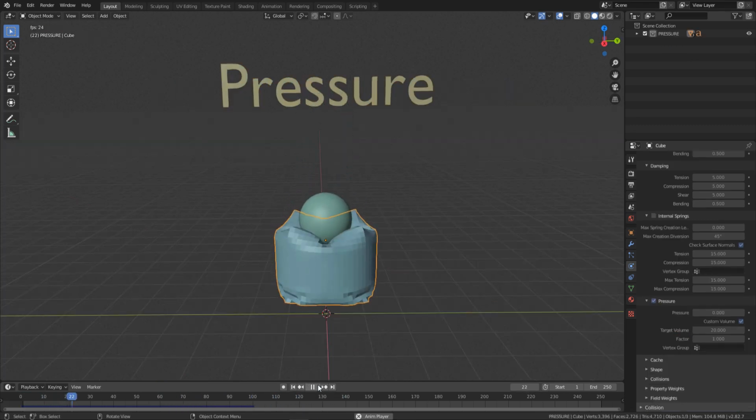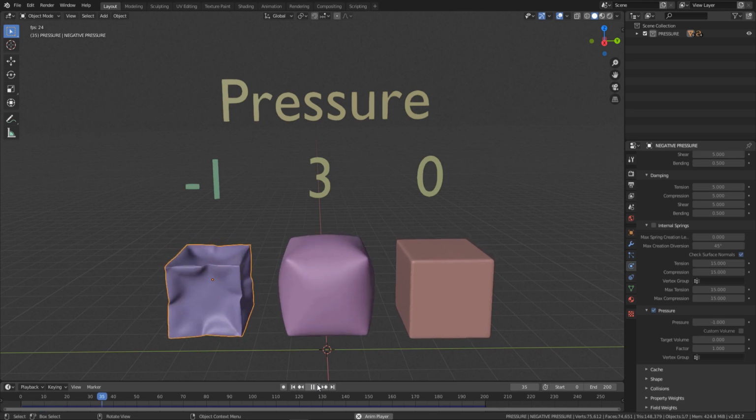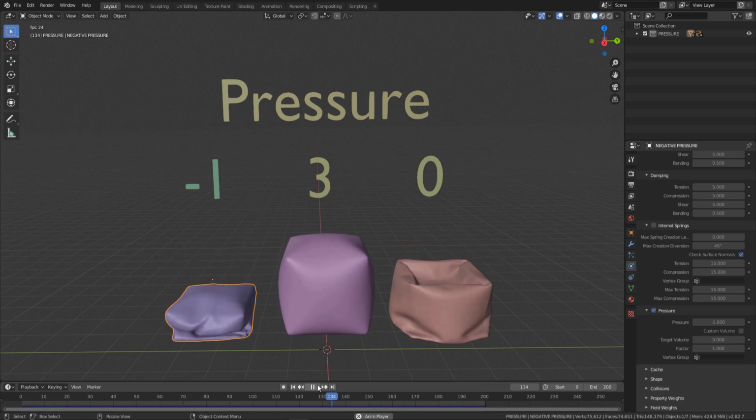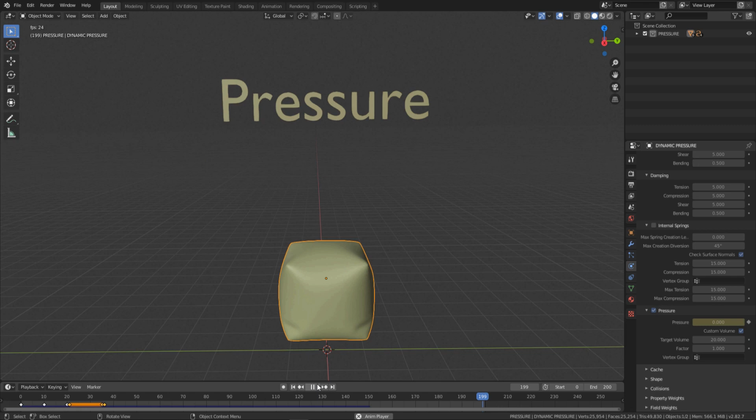Pressure makes the mesh behave as if it's filled with fluid like gas or liquid. You can then increase the positive or inflating pressure or set a negative value to make the mesh squeeze. With custom volume, we can set the initial volume of the mesh by tweaking the target volume. If we change the pressure dynamically, then return it to 0, the mesh will deform back to its original volume. If we don't customize the target volume, it will be 0 by default.